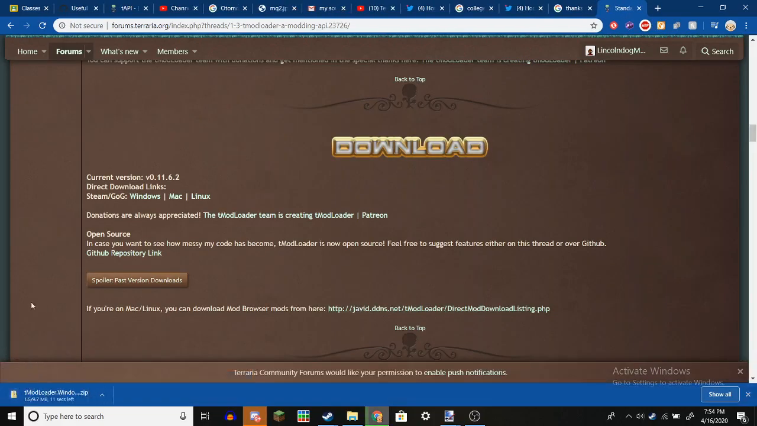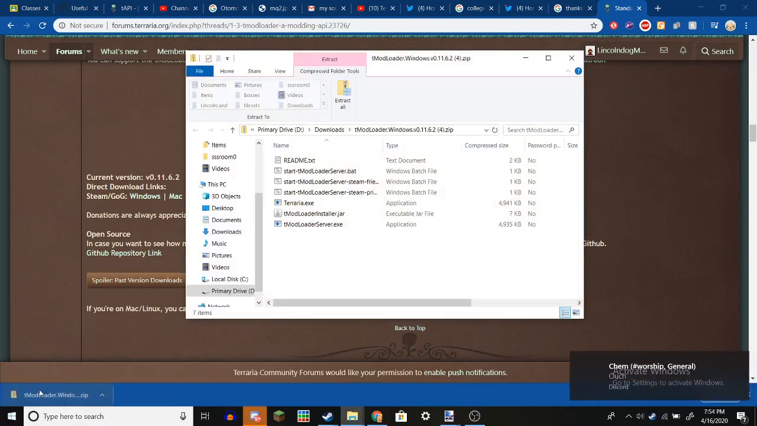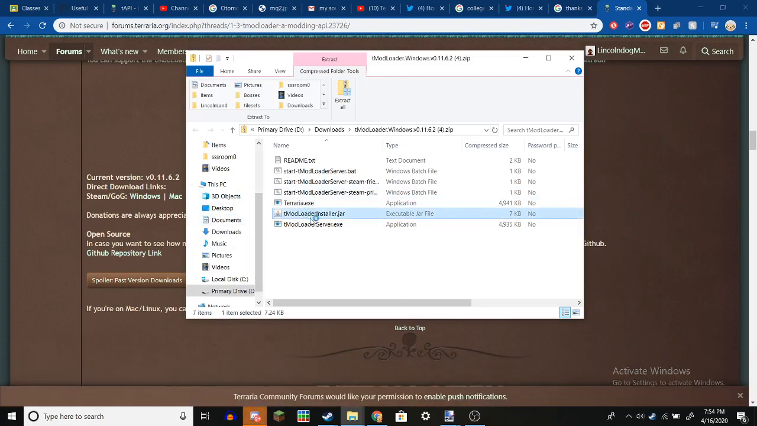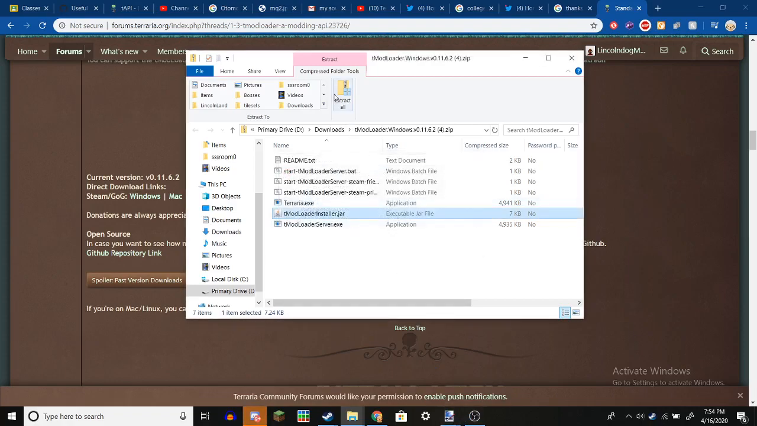If you have Steam, you gotta download the Steam/GOG version, and then now you open the zip. After opening the zip, click Tmodloader installer. It will open Tmodloader. You gotta hit extract all. Then it will give you Tmodloader.